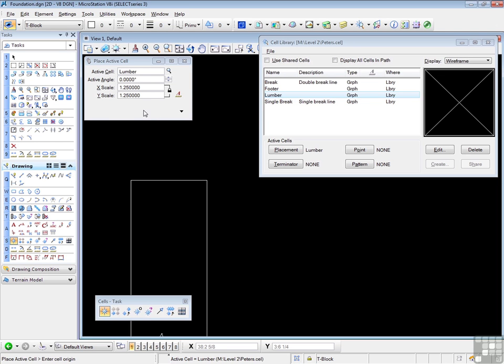And I'm going to change the scale so that I get a 2x4, which is actually 1.5 inches by 3.5 inches, because I'm going to use the dressed sizes of the lumber, which is not the same size as the nominal size, which is 2x4. If you're not familiar with lumber, that's how it works. 2x4 is not actually 2x4. It's actually a 1.5 by 3.5 sized piece of lumber. So my X scale needs to be 3.5.